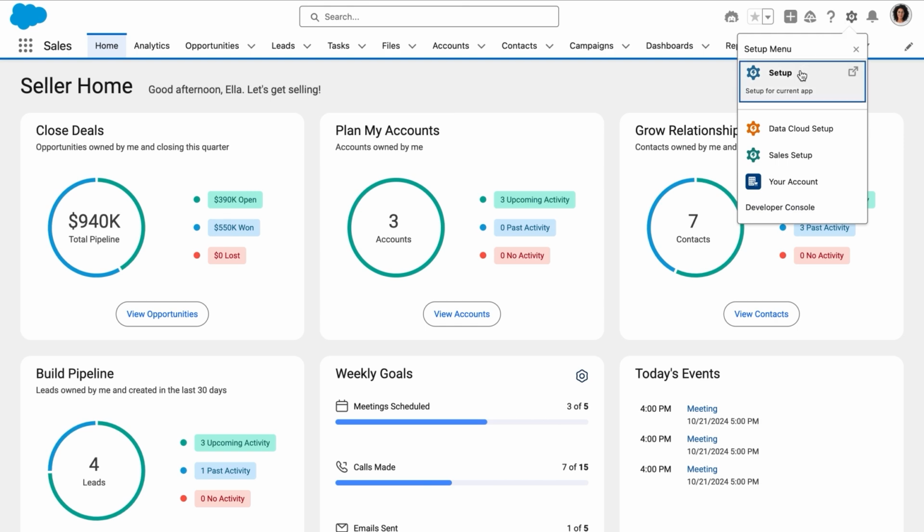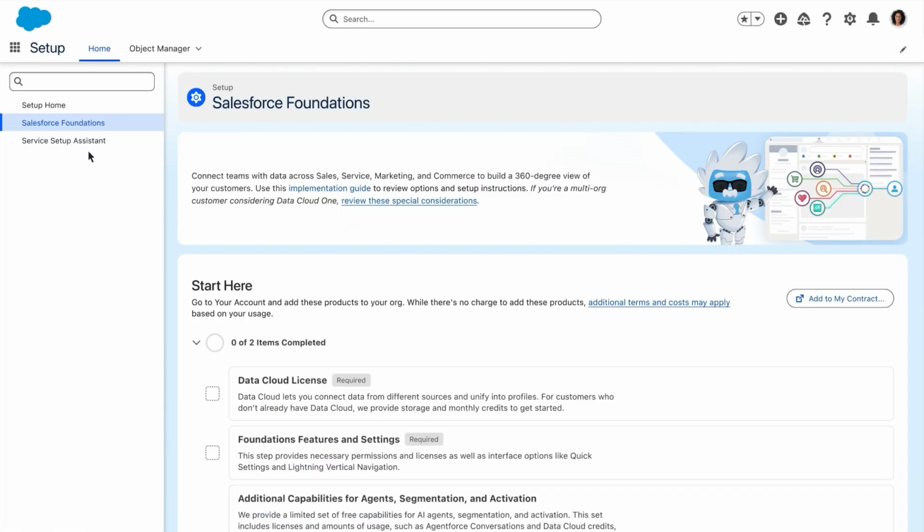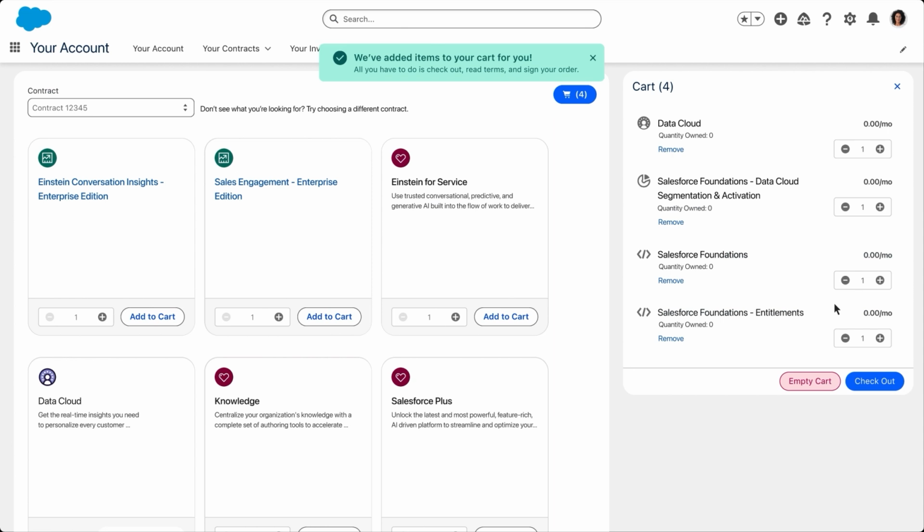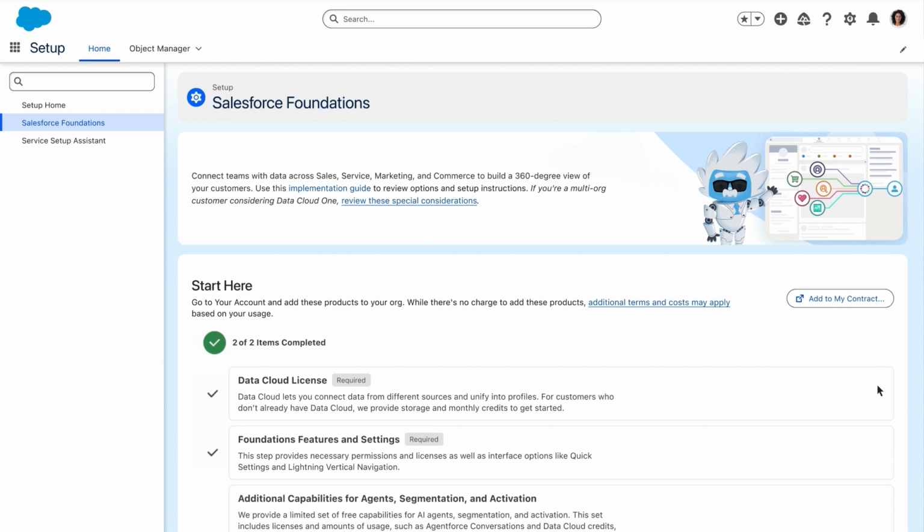In Setup, open the Salesforce Foundations page. From this page, you can access your account to add relevant products to your Salesforce org. Your account is the one-stop shop for managing your Salesforce subscription. Complete the checkout process, then return to the Setup page.